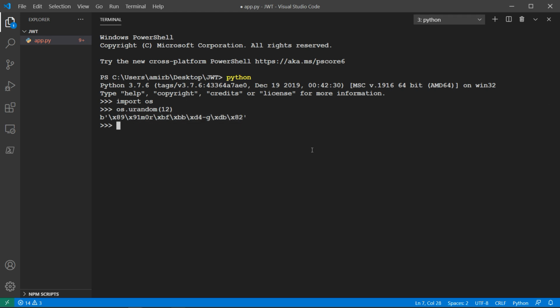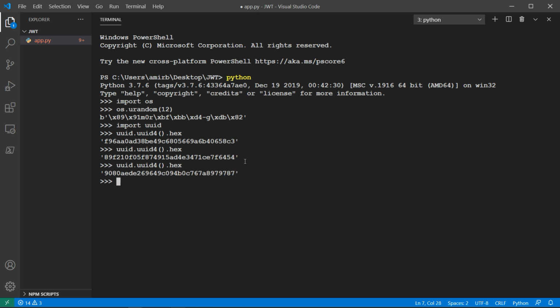There's another method: import UUID, and it's an external package, so you will need to pip install UUID, or UUID4 maybe, I don't really remember. So uuid.uuid4().hex, and you also get a very good secret key. If you repeat that, you will get a different one.